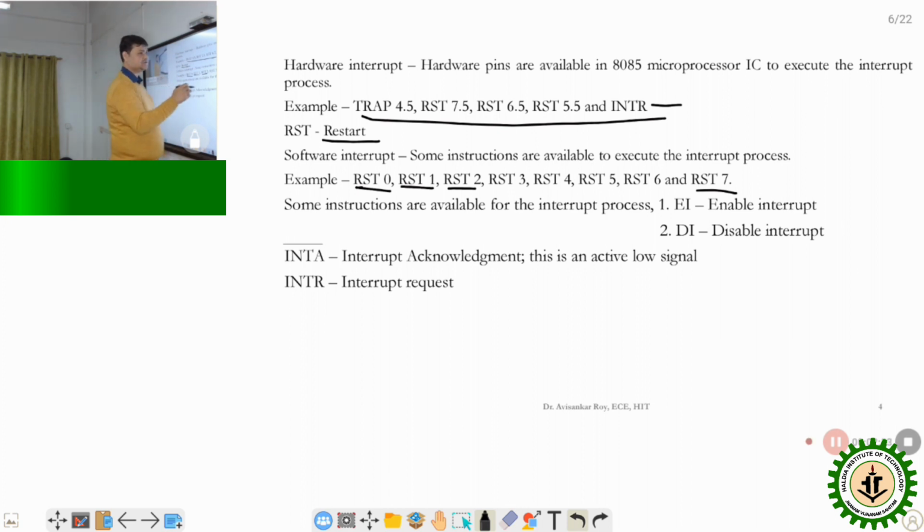There are two other instructions also associated with the interrupt part, that is EI and DI, called enable interrupt and disable interrupt. If for a particular process we wish to activate the interrupt, so that if any interrupt comes to the microprocessor, the microprocessor can attend it, then at the beginning of the program we can write enable interrupt, EI. But if we do not want to enable the interrupt and want to stop the interrupt process for the execution of a particular program, then at the beginning of the program we can write disable interrupt, or DI. If you write disable interrupt, then no interrupt can be attended by the microprocessor. Otherwise we can use the enable interrupt, or EI, instruction at the beginning of the program.